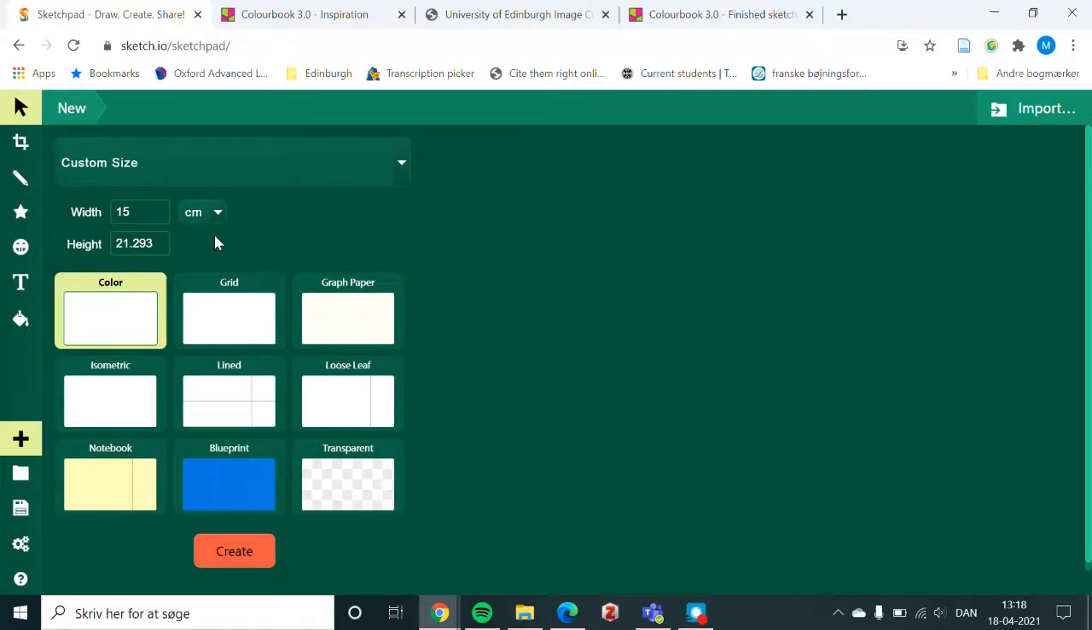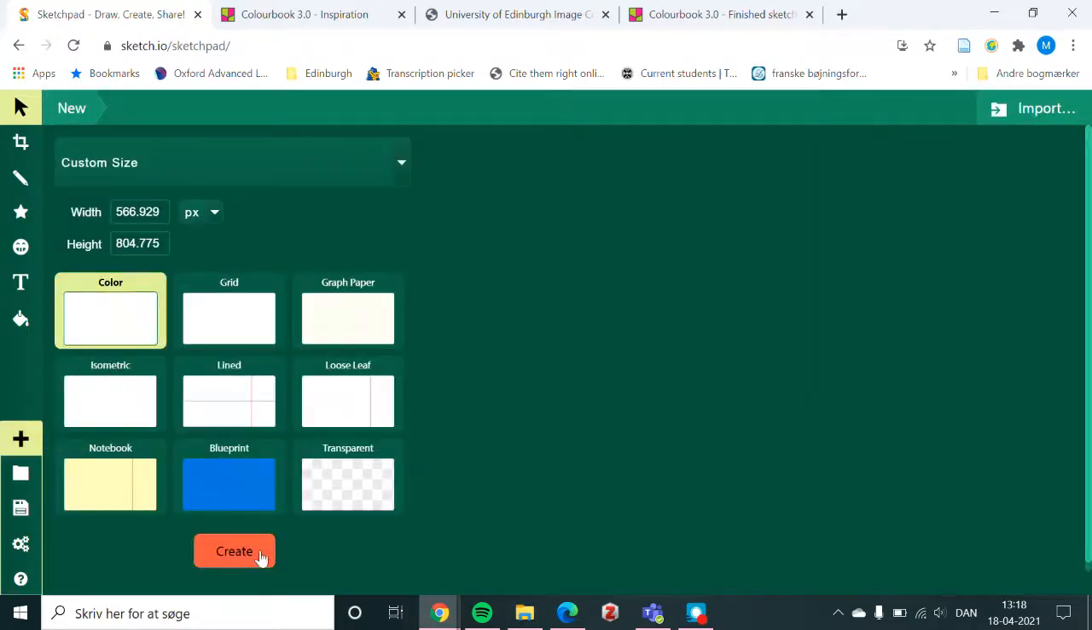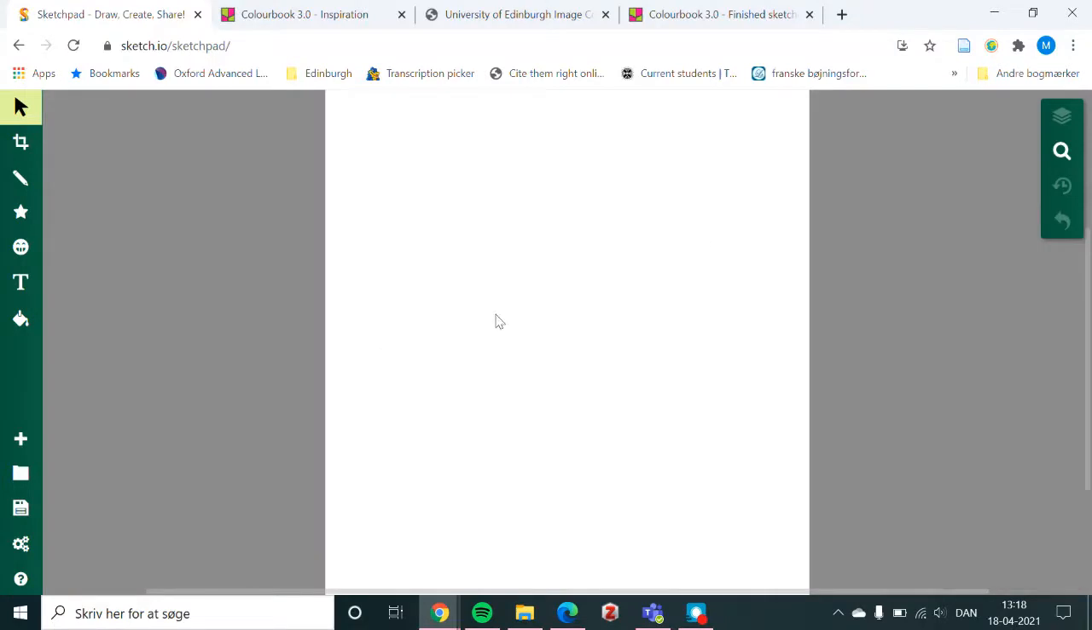Of course, if you do a drawing that's lying down, you can change it up because then it's easier to draw. And then I like to have a white background. So then I'm gonna click create. And it did not have a white background. Okay.